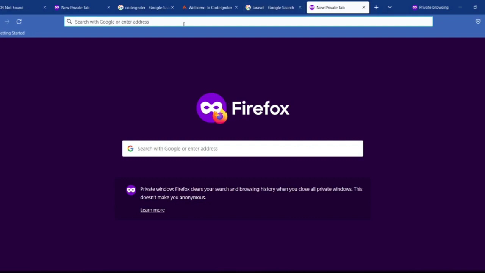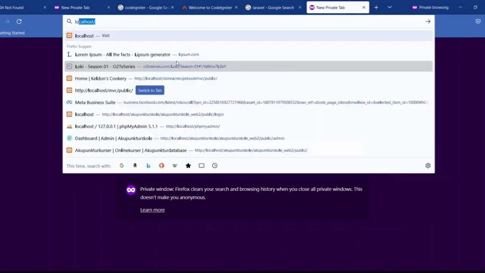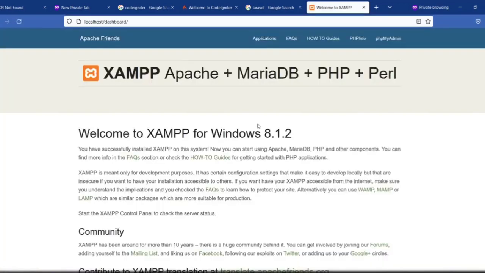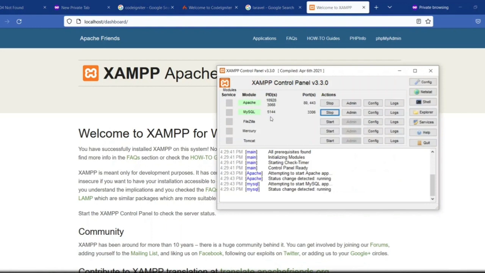Once you've installed that and it's running, just open your browser and type the word localhost. If everything was installed properly, you're going to see some kind of dashboard here. If you see page not found, then something isn't running well. Make sure that you switched on Apache and MySQL in your control panel.